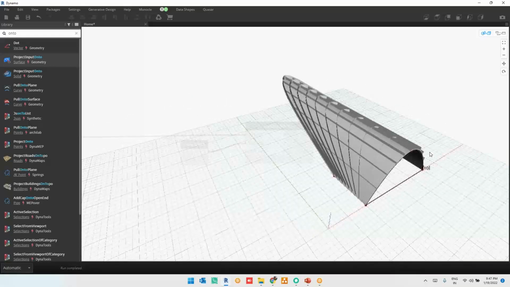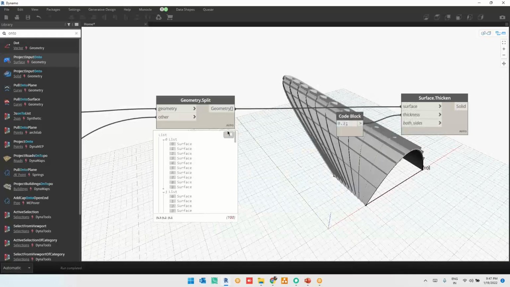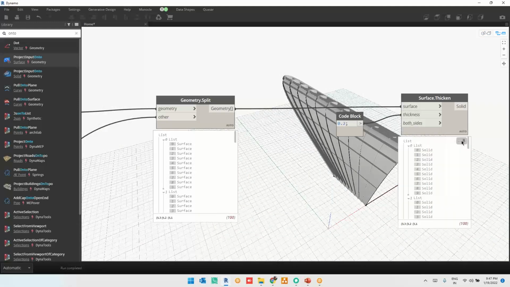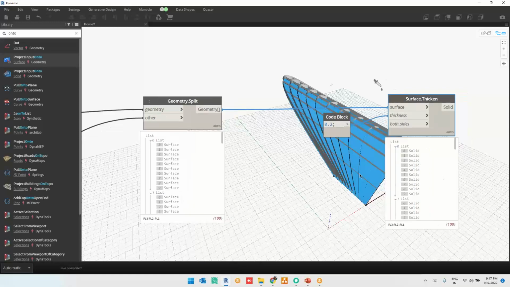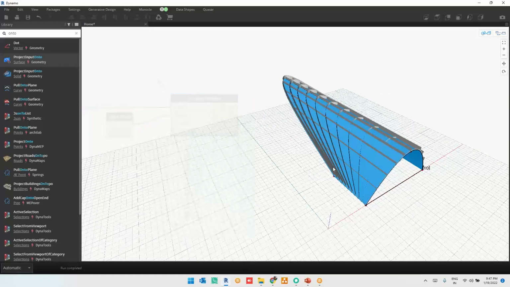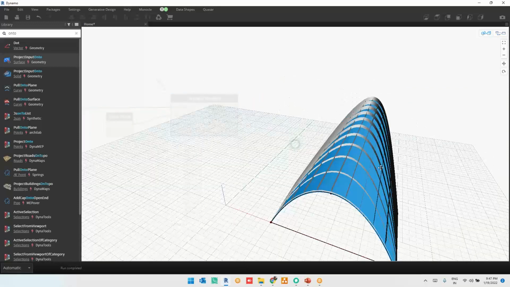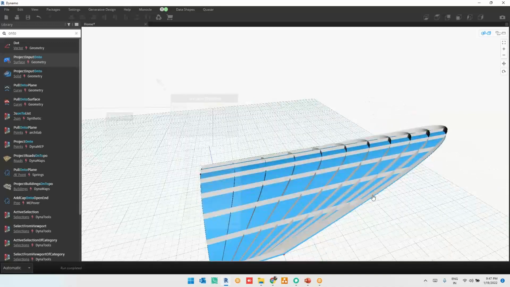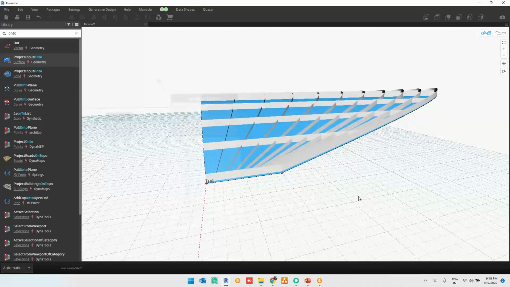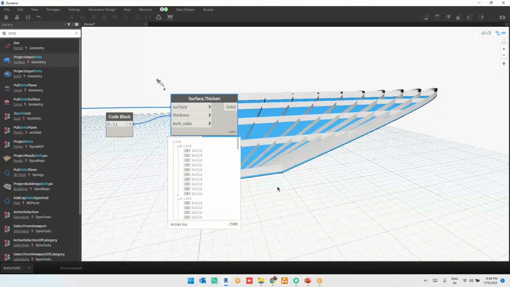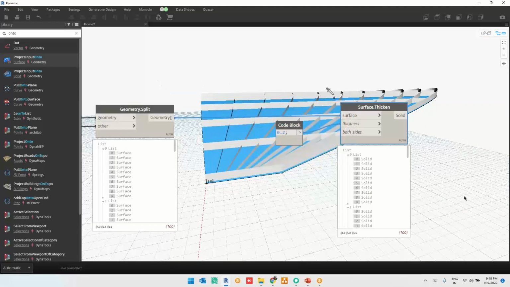Now what do I do to add a thickness here? So I have a number of surfaces, and how many? This 100 surfaces converted into 100 solids, but they all have the same thickness. No, I want to assign a different thickness to each surface. Then what to do?